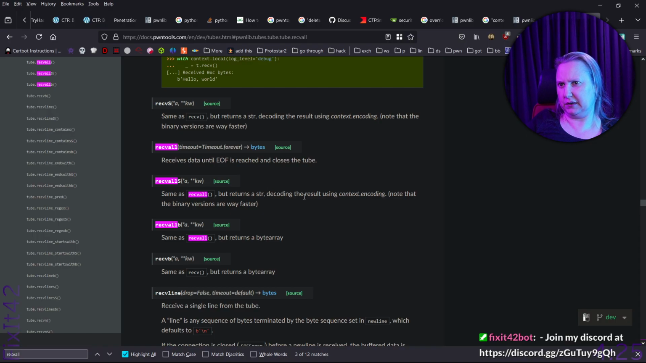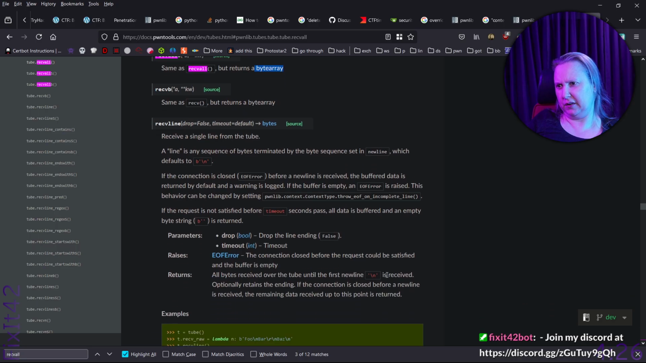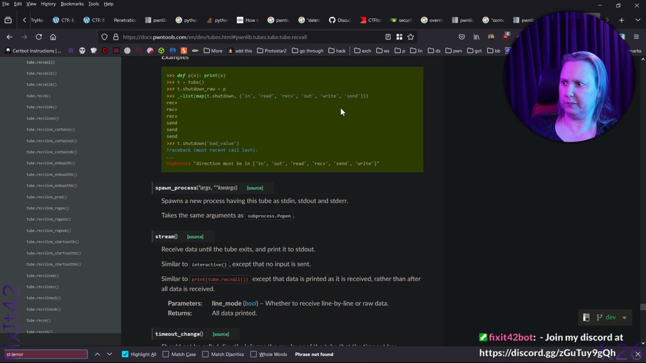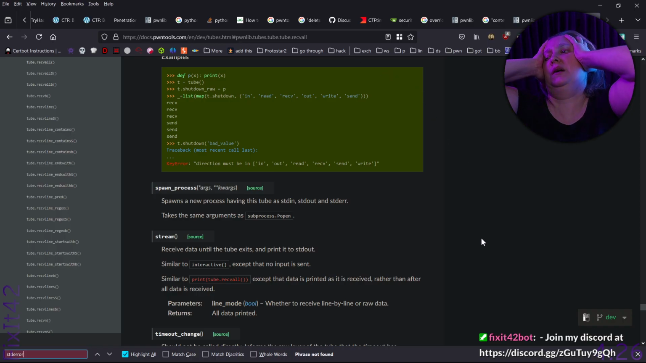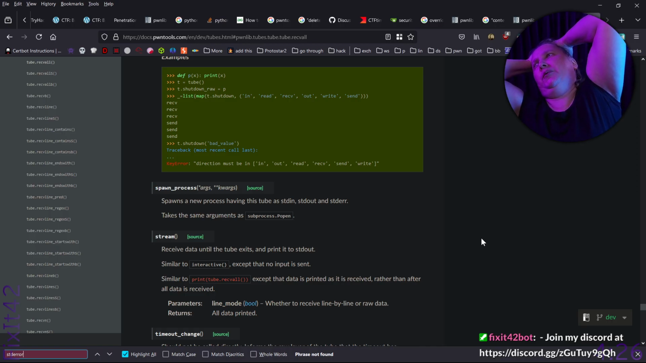Returns a string. Decoding and context encoding. Binary versions are faster. Returns a byte array. Recipe. So, error. F. STD error. Now we're on the page. Why do we get both?